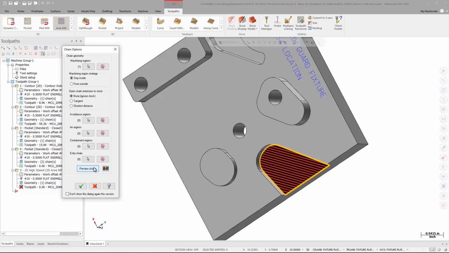From here I'm going to preview the chain, and notice that it's treating it like a closed pocket. The reason it's treating like that, even though we gave it a partial open chain, is because the machining strategy is set to stay inside. We want to set this to from outside and preview the chain again, and now we can see an area where it extends the cutting toolpath directly outside of that open pocket.